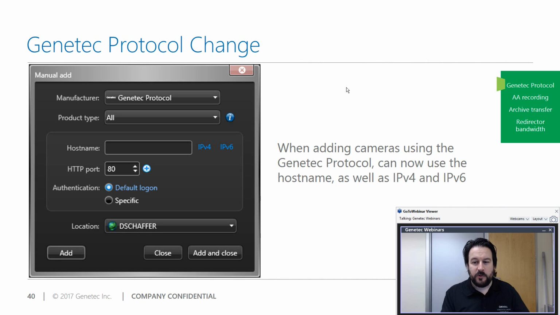So in the Genetec protocol, we've actually added the host name now that we can use. So previously we had IPv4 and IPv6, and now we can actually type in a specific host name to use for the Genetec protocol. So really you've got a lot more options here. It's very flexible.